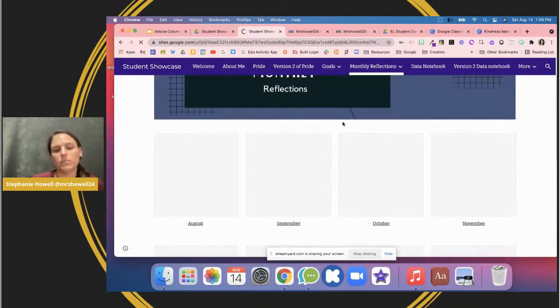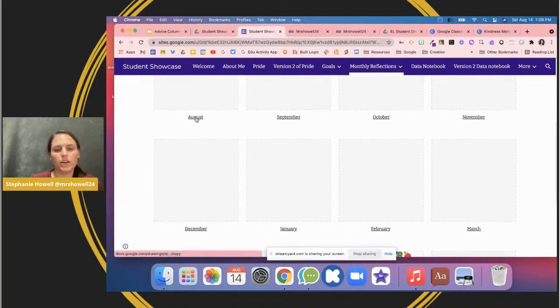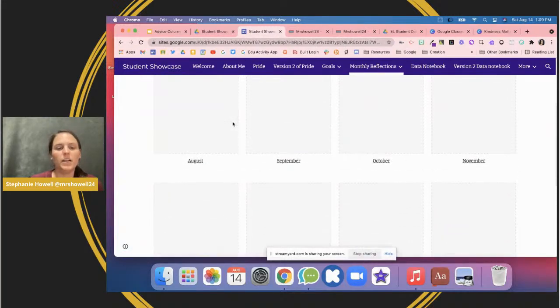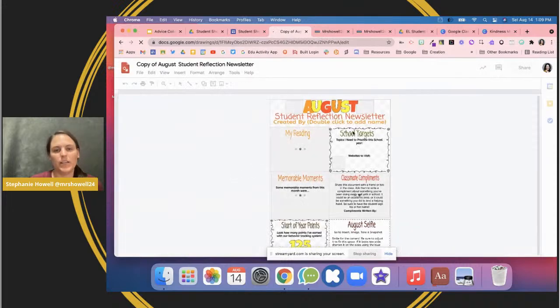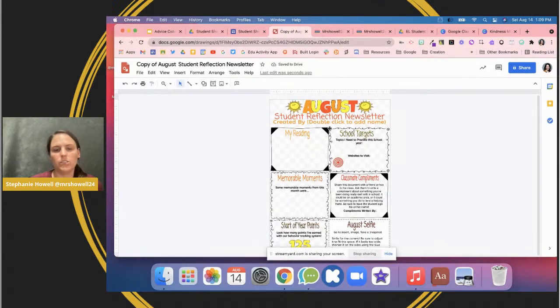These monthly reflections are really fun as well. You can see here we've got August, September, October, November. And right here, if you click as a teacher, you'll be able to make a copy of these different reflections for your students. So I can see August, here's the student reflection newsletter.